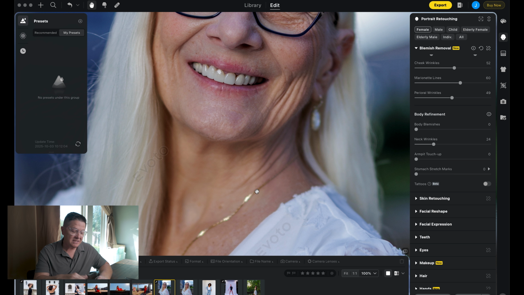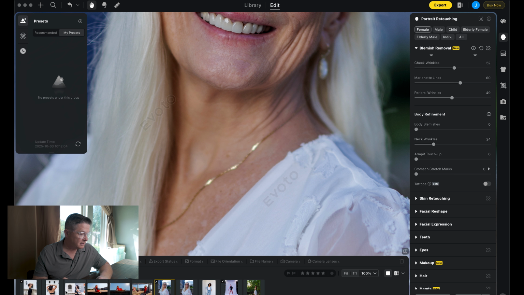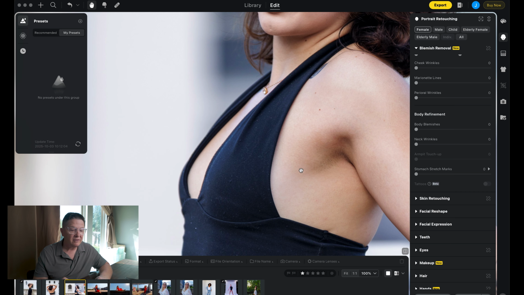Armpit touch up. That's actually probably not a bad one. Let's see how that actually looks with armpit touch up. Yeah, again, it's pulling out some of the contrast in there. I've had some where I've got a lot of stuff going on in the armpit, and armpit touch up might actually be kind of nice. Stomach stretch marks. I don't have anybody in here that's going to show stomach stretch marks, so I wouldn't be able to tell you whether that works or not.